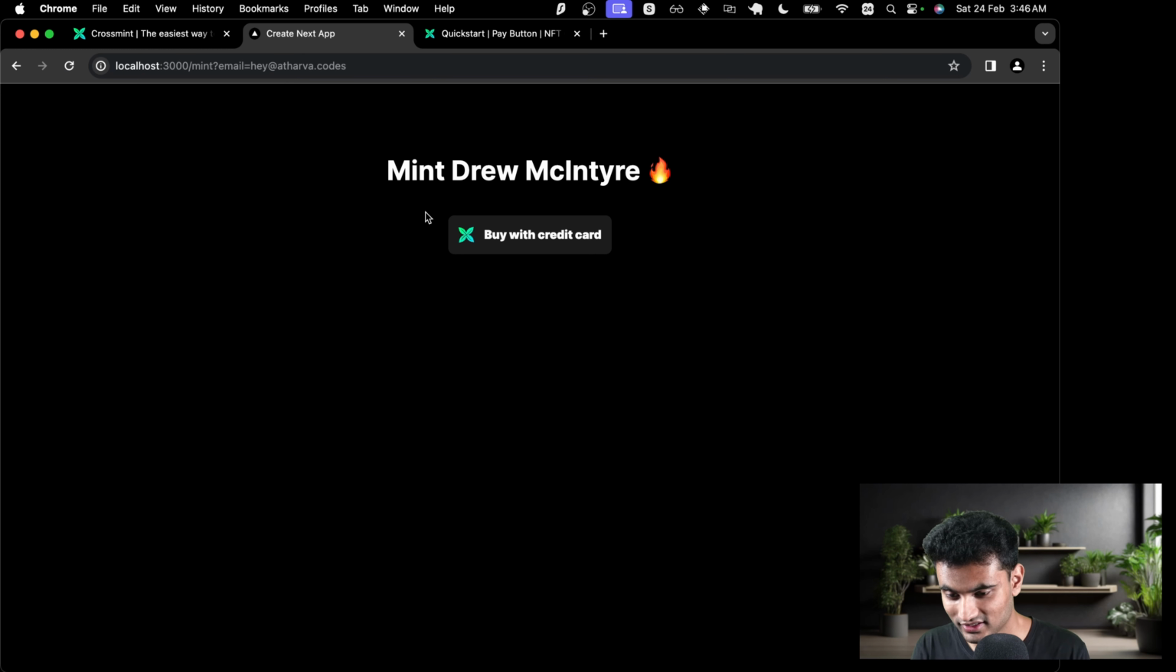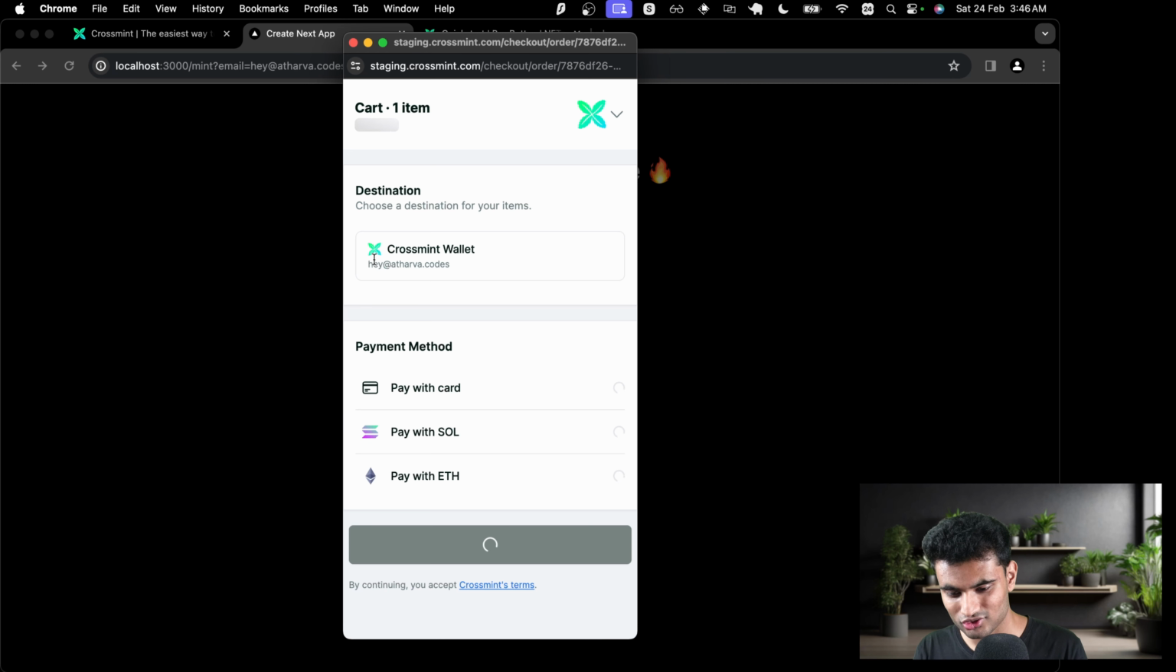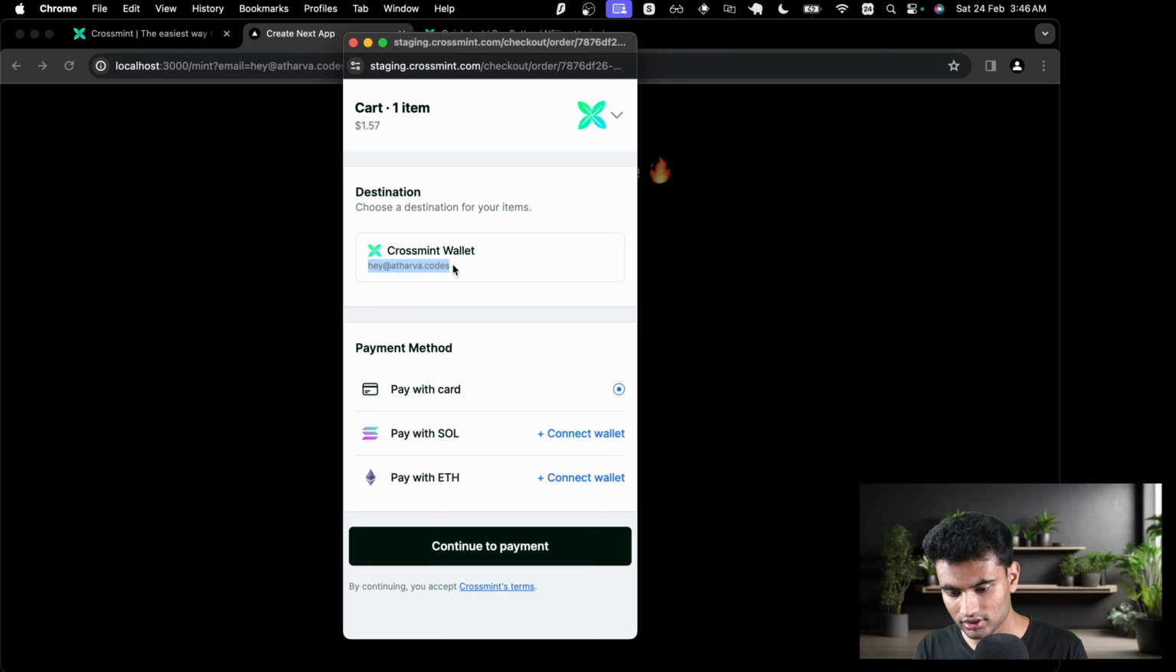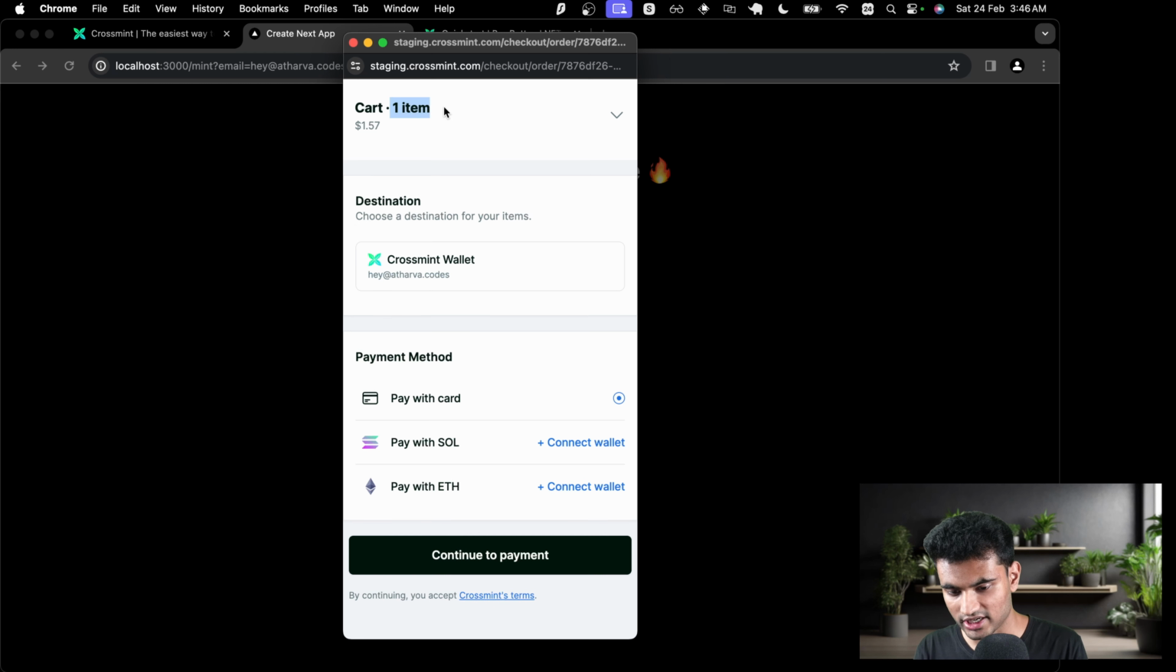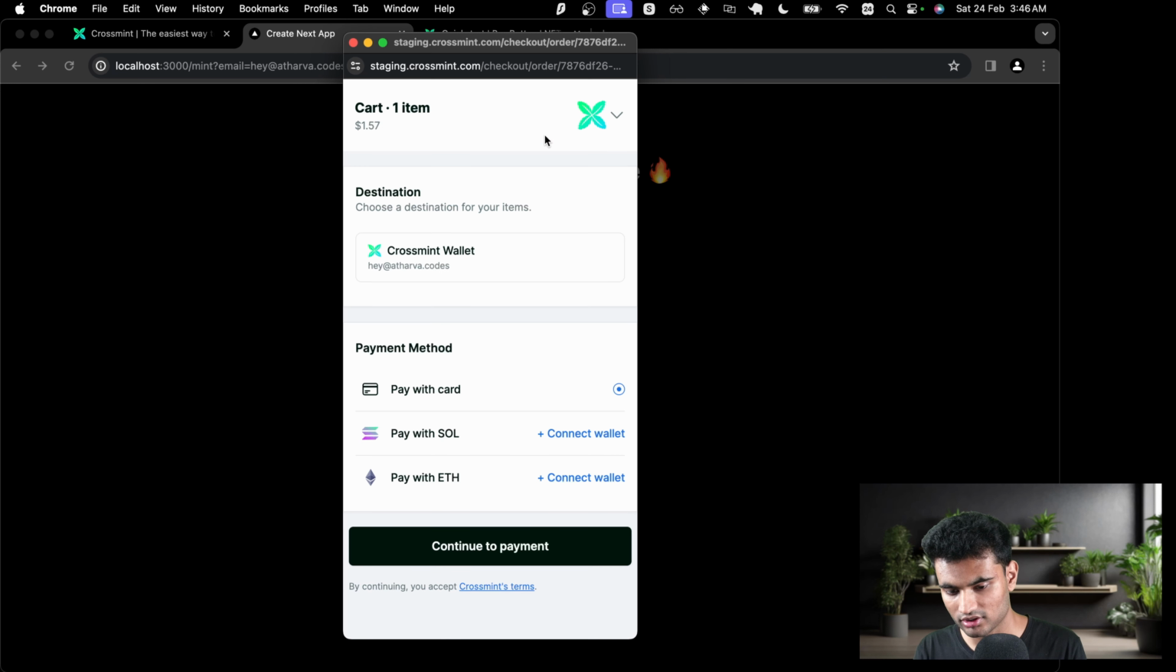So what we can do is click buy with credit card. Let's do that, and now we have a pop-up. Let's wait. My system is not systeming today. Anyways, now it detected the email. It says the cart has one item, which is from the WWE wrestlers. I don't know why the image is not proper, but I tested it before and it works.